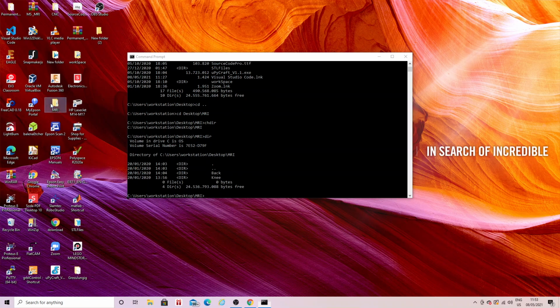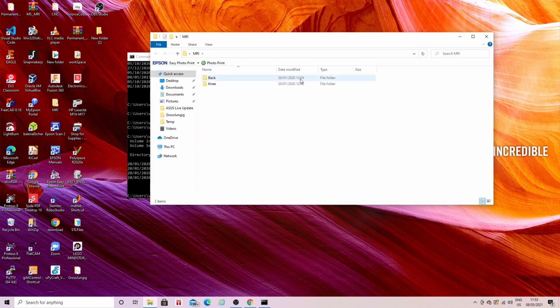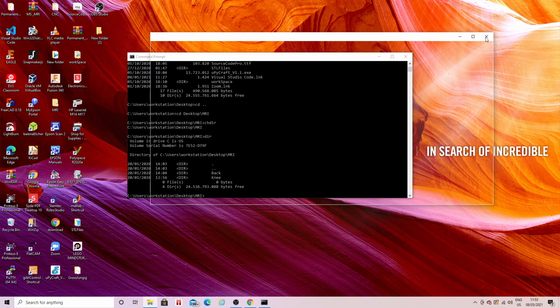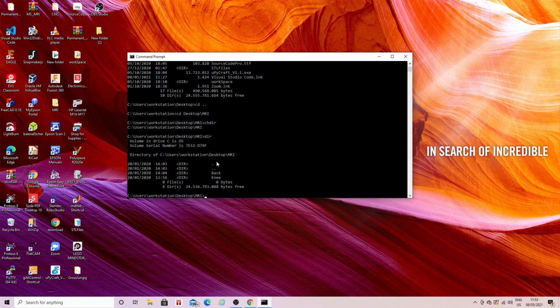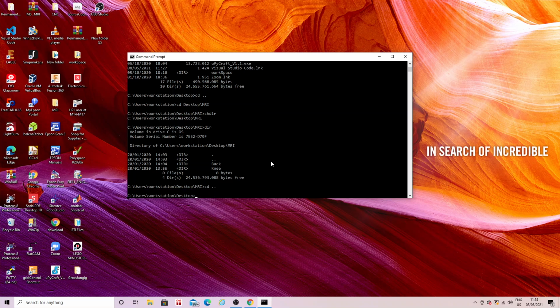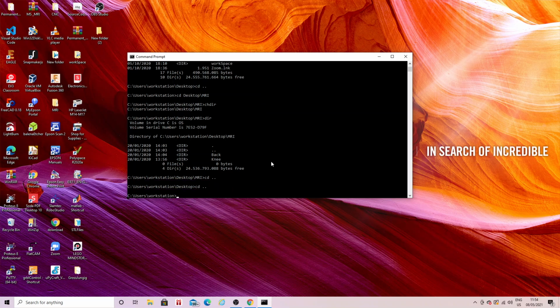And of course, if I open this folder, you can see that it also has a folder which is back and knee. These are MRIs that I took of myself. So we have been able to change into that folder and we have listed the content. If I want to go back to the workstation or my home folder, I can do cd dot dot. This takes me to desktop, and I can do cd dot dot again. That takes me to the workstation once again.